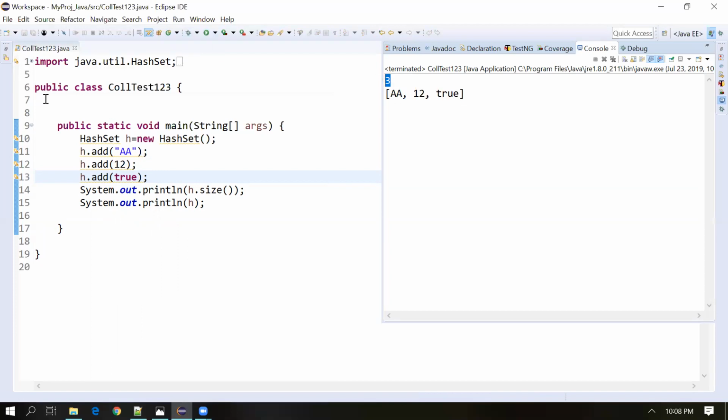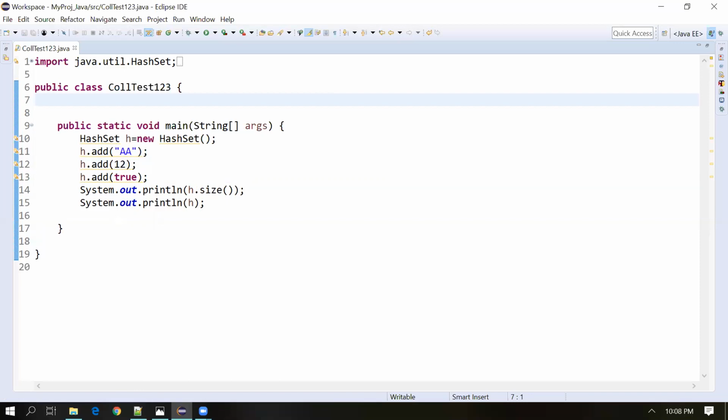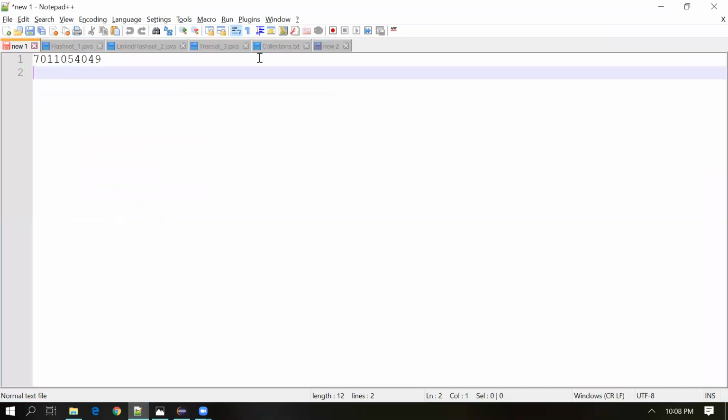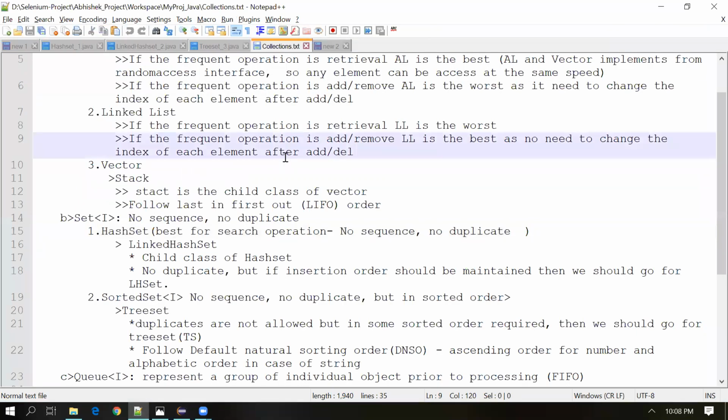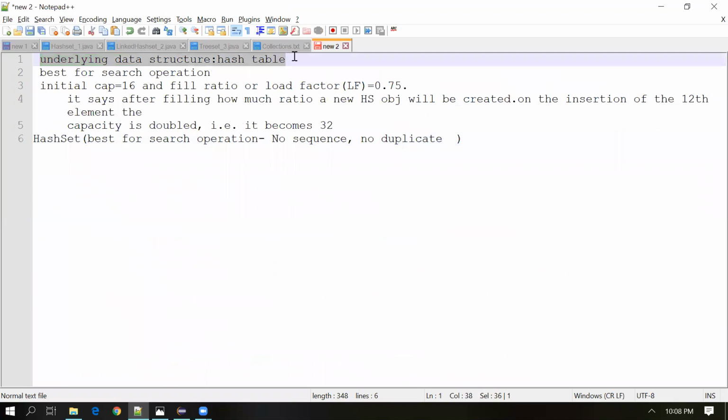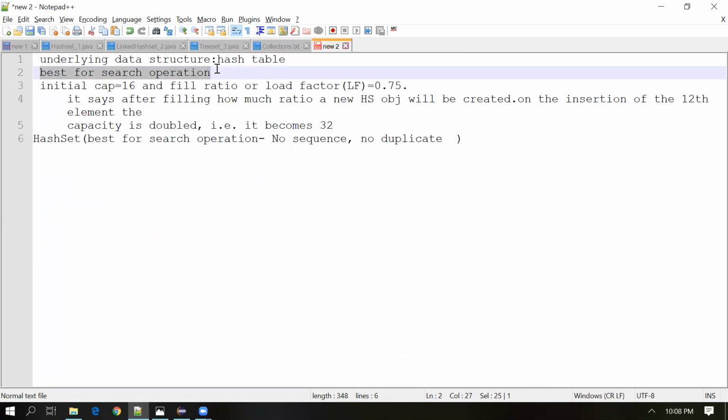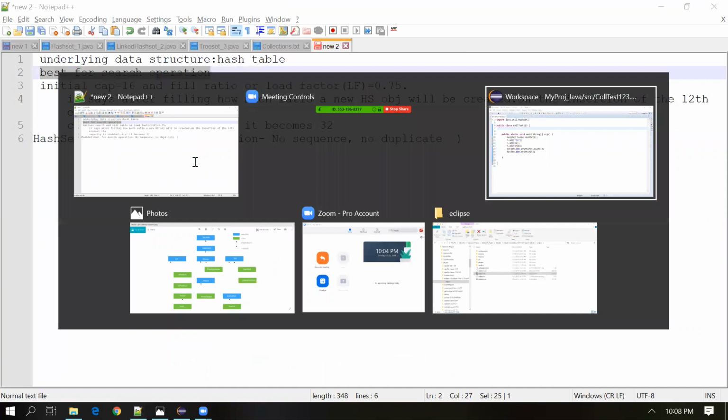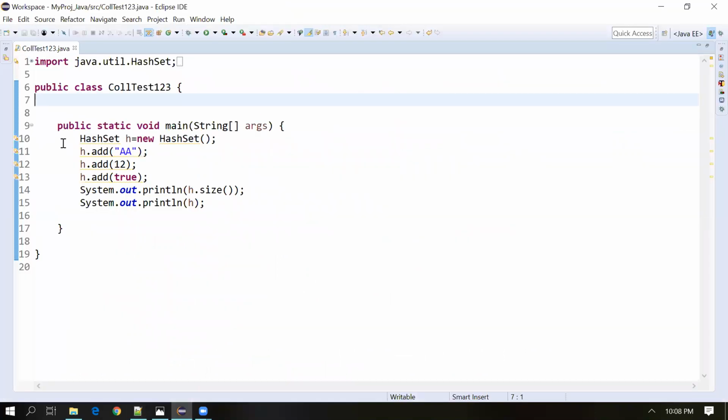Now in the HashSet, you need to remember a couple of points. Make a note of all these things, and make sure you are aware of them for interview purposes. The underlying data structure of the HashSet is a hash table. This HashSet is best when you perform any kind of search operation. They have implemented the HashSet in such a way that for any kind of search operation, the HashSet is the best.